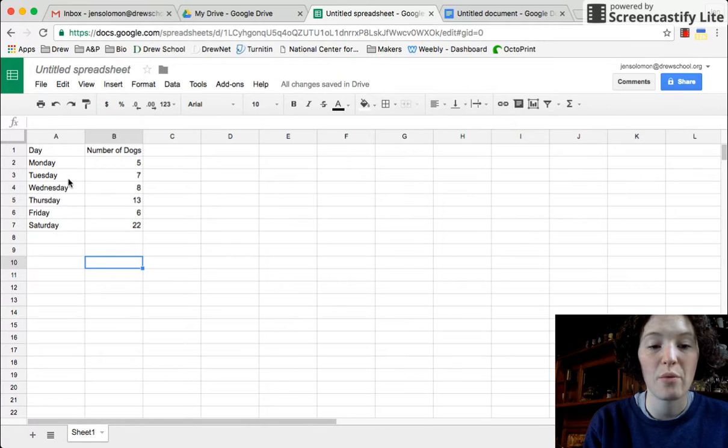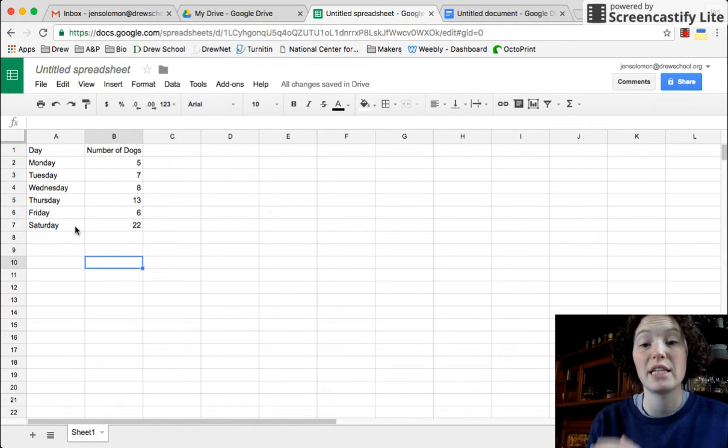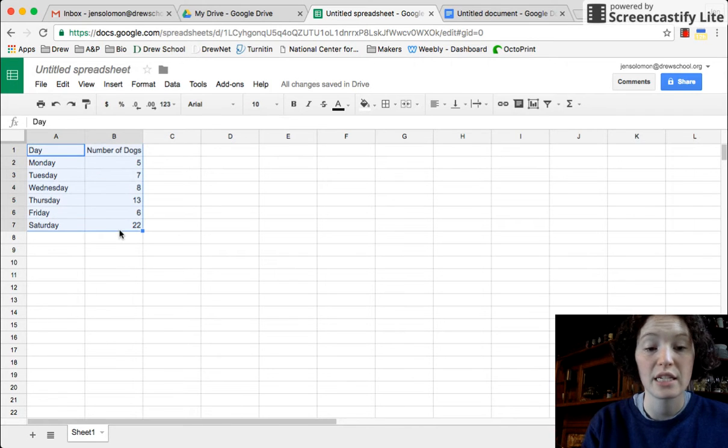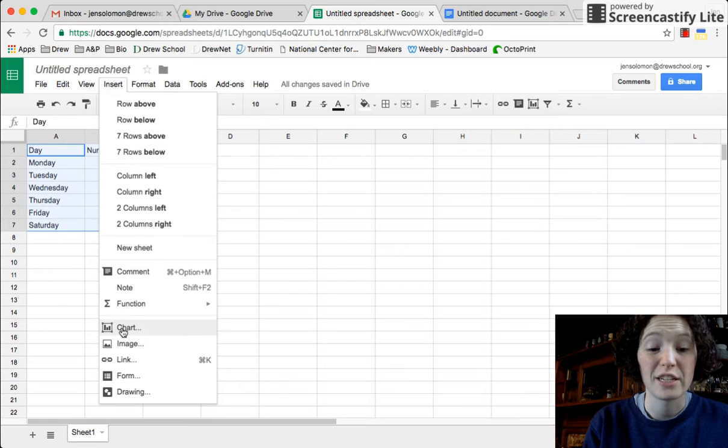So once I have the data that I want to graph, now this has to be ready to graph. If you're going to take the average, then you should have already averaged those before putting that in here. So when I'm ready, I'm going to select the data that I want to graph, including the titles, and then I can go to Insert Chart.